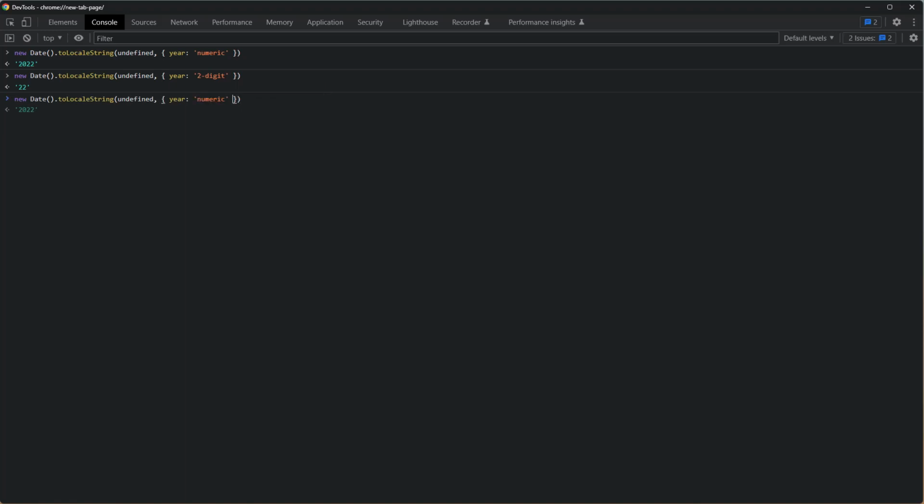And here the ordering, it actually doesn't matter. We can add now here the weekday, and we want to output long, and the month as well long, so that we get then the September, and then another comma for the day, colon, and here in quotes numeric. And now we got Sunday, September 25, 2022.